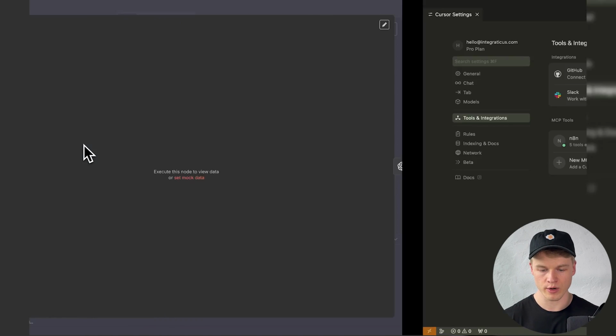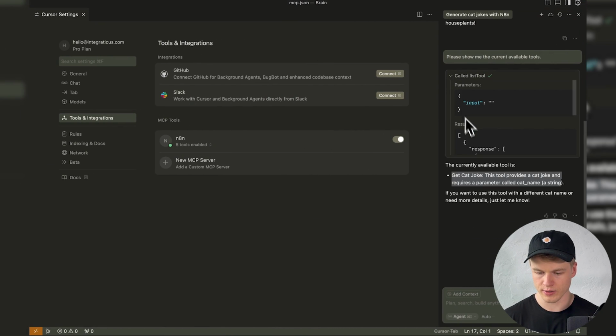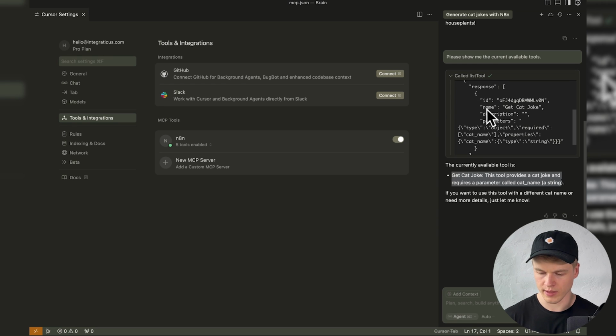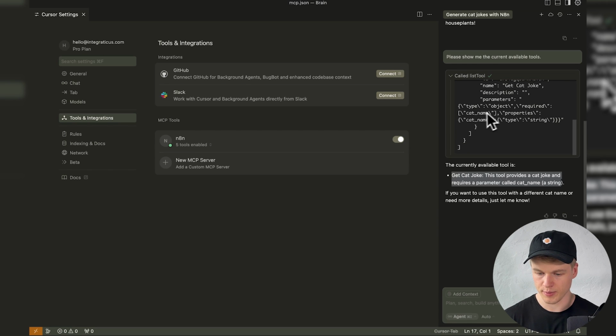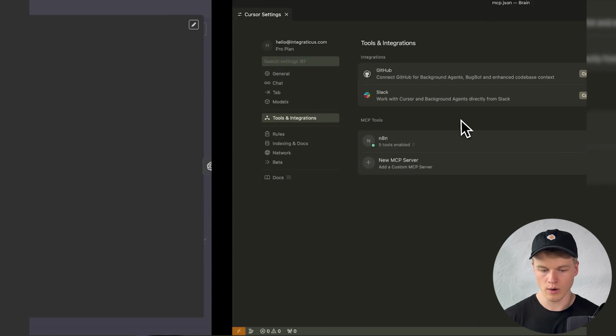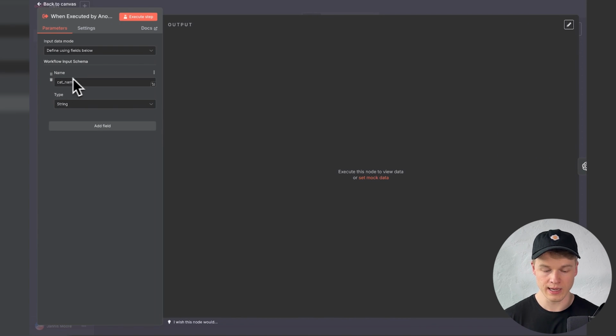So when the MCP server fetches the tools, you can see that right here, it basically responds with the ID, the name, the description, the parameters, and in the parameter you can see it has cat name, which is the reference to the field that I use in here as an input schema for this workflow. So this is the way on how we define the parameters for the MCP tool that you're going to use.